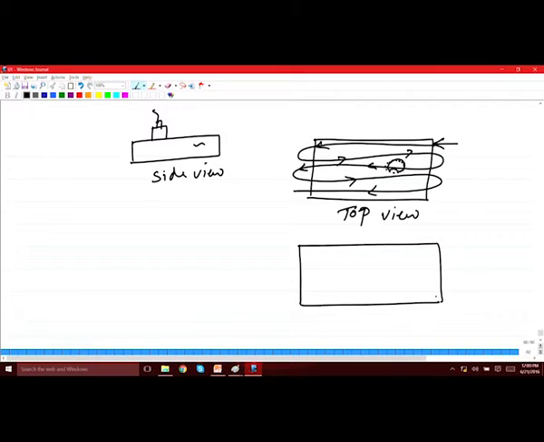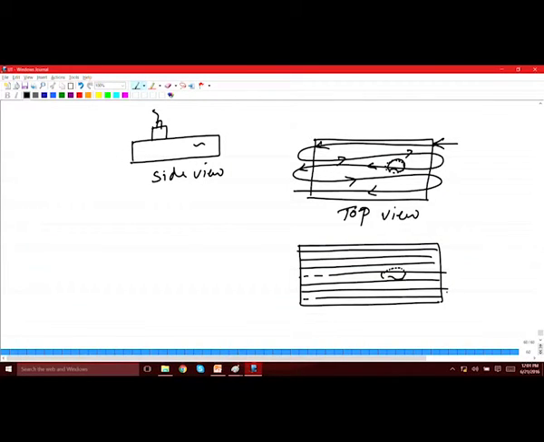So, it will show that top view or plan view, and you will see a profile of this defect at that particular location. Okay.